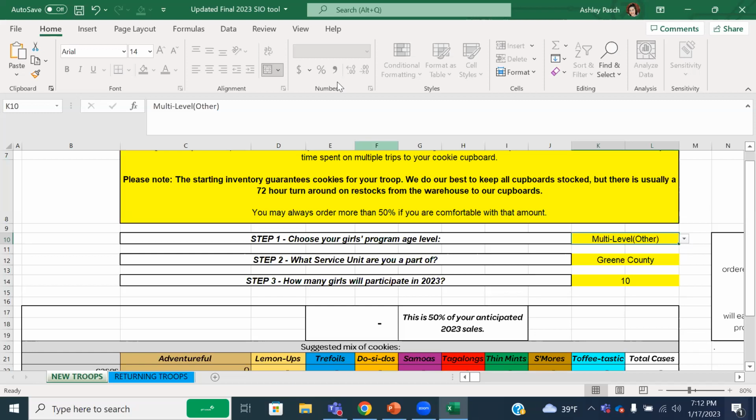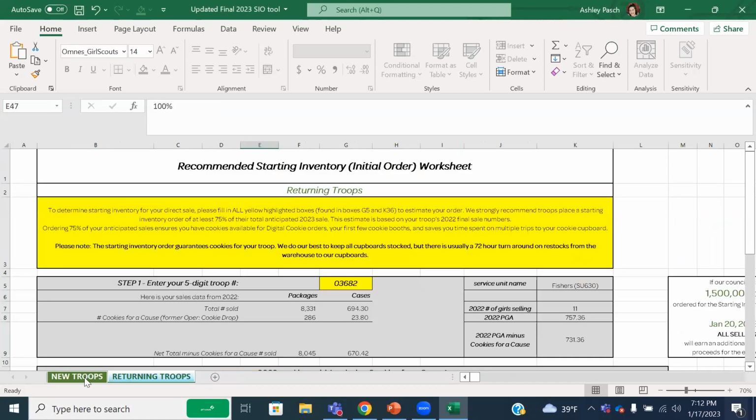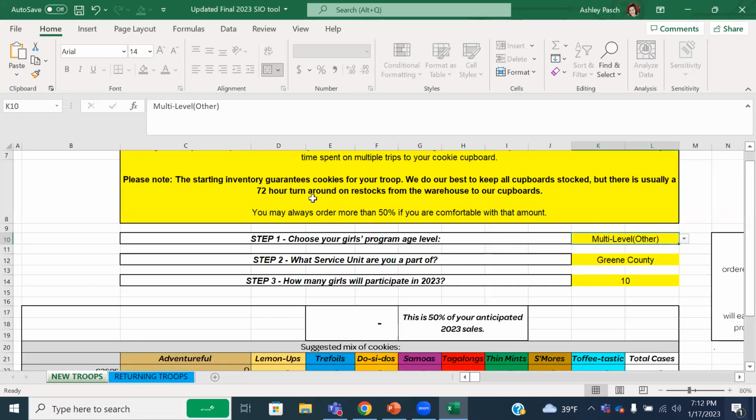All right, and then if I'm in the chat, let me go up to the top. Yes, so Christy made a good point. If you're a new troop, make sure, I'm not sure if you guys can see this, but there's a new troop tab and a returning troop tab. Making sure you're on new troop. Shelby, when you click on new troop, everything is zeroed.